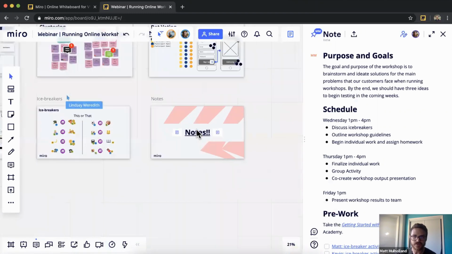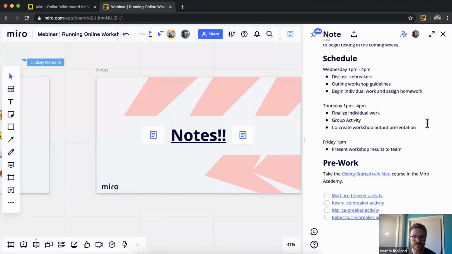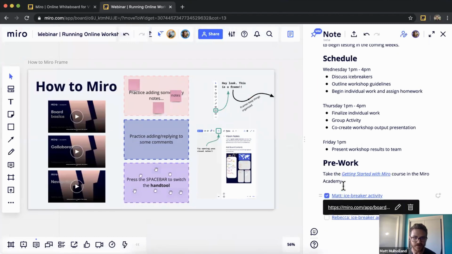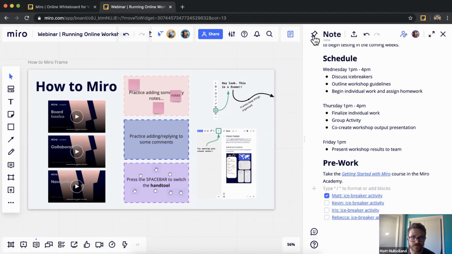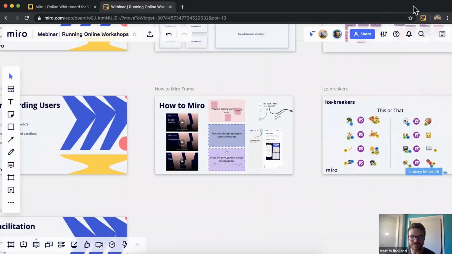One of them is to, again, repeat: why are we doing this? What is the schedule? When are the breakouts going to be? And also you can do the pre-work. So here I've linked to the Academy course, academy.miro.com, and I've also given people links to the board where they can then complete their icebreakers. Be sure to pin notes open, toggling this pin icon in order to have the notes automatically open when someone joins the board. That way they'll have no choice. They won't be able to miss it.